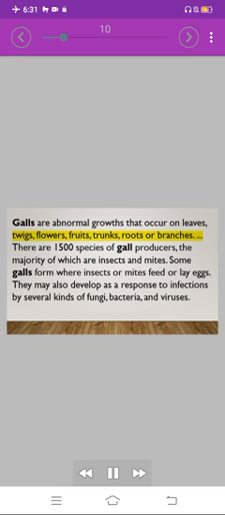There are 1,500 species of gall producers, the majority of which are insects and mites. Some galls form where insects or mites feed or lay eggs. They may also develop as a response to infections by several kinds of fungi, bacteria, and viruses. Insects and mites are the most common organisms that cause galls.